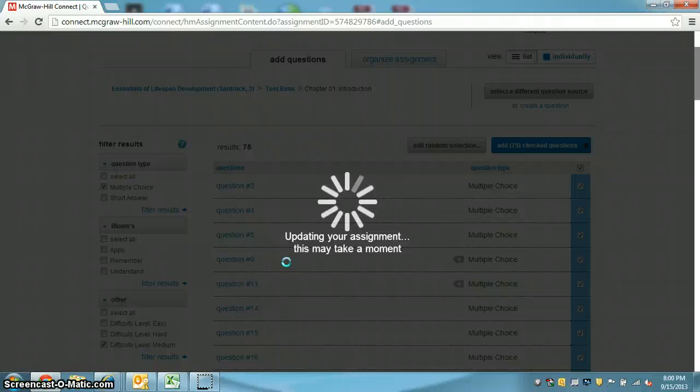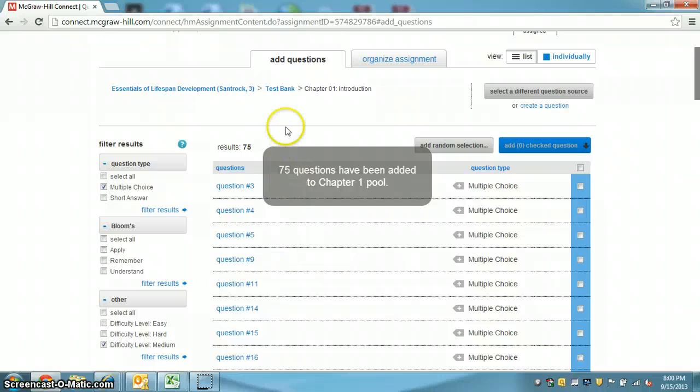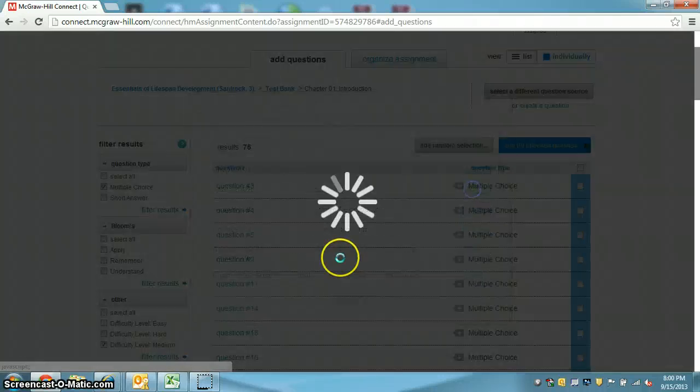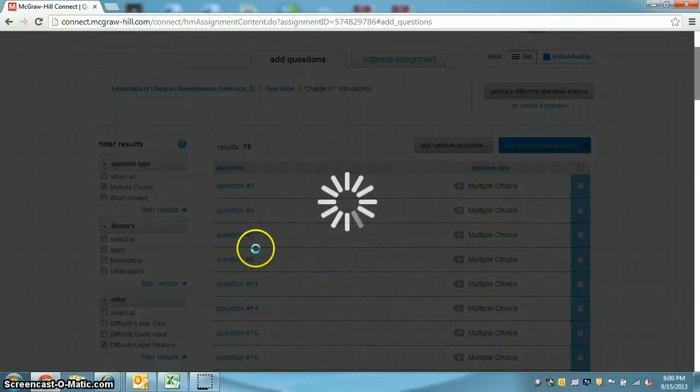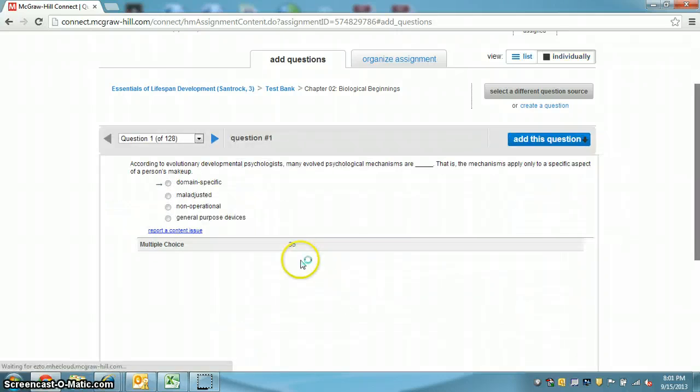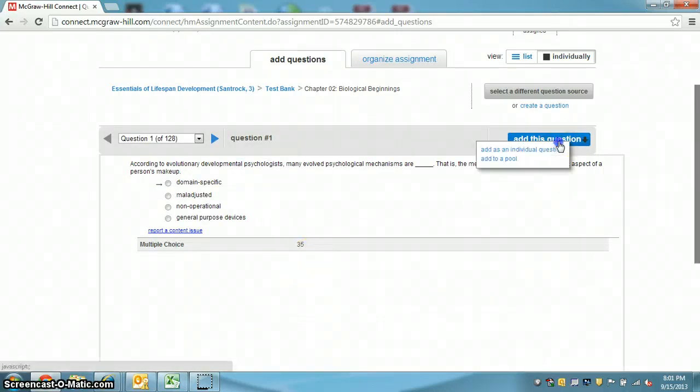And once you're through with the first chapter that's going to be on your exam, just go back to your test bank and go to your next chapter and repeat the same process. You can filter to get your short answer questions out of here, because those are ones that you would have to manually grade. So if you want auto graded questions, you can go like this. Same thing. So you go through, you see a question you like.